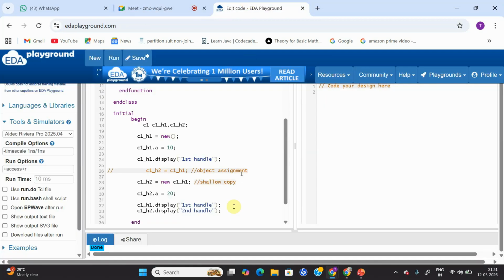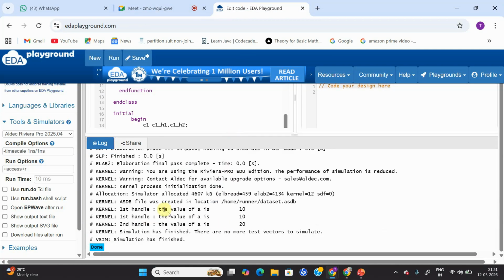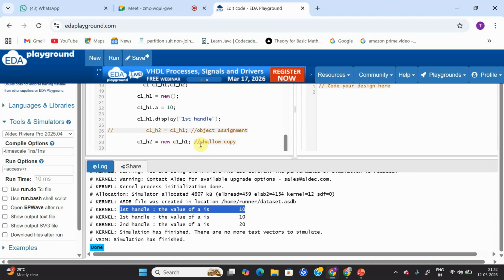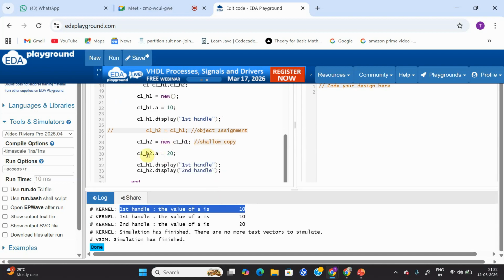10 and 20. So let me show you. The first handle that we are displaying over here, after the first value updation. After the copy operation, what we are going to do is update the value in the second handle, or in the second object. And we are calling the display functions of both the handles.